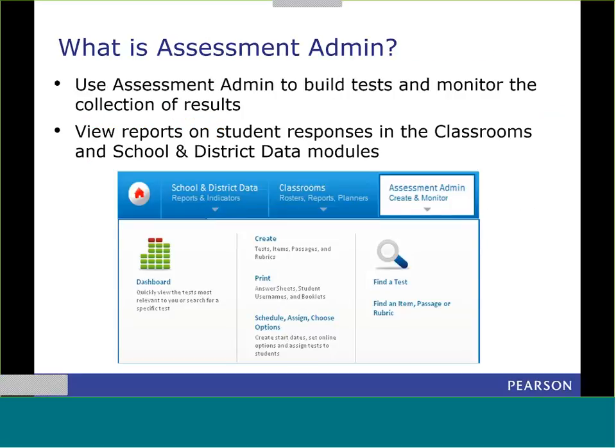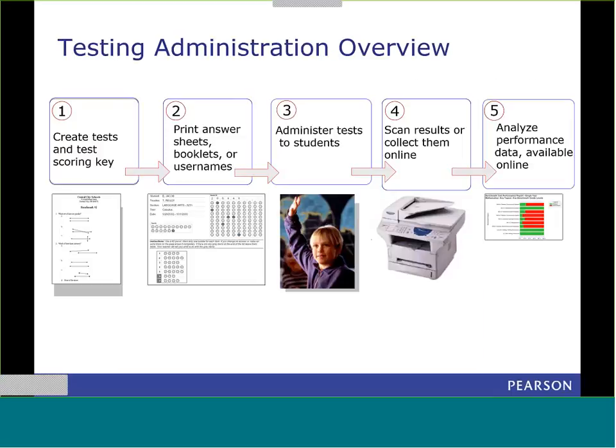So as a reminder, I'm going to briefly review what we went over in the first session where we learned how to create items and create tests. And then I'm going to access a test that we did create. You want to use Assessment Admin to build tests and monitor the collection of results. The data from those assessments can be accessed through the Classrooms module or the School and District Data module. We will show you in part 3 of the webinar how to look at those reports in the Classrooms module. But we're going to focus parts 1 and 2 on the creation within Assessment Admin.